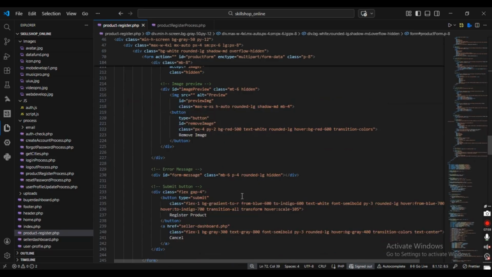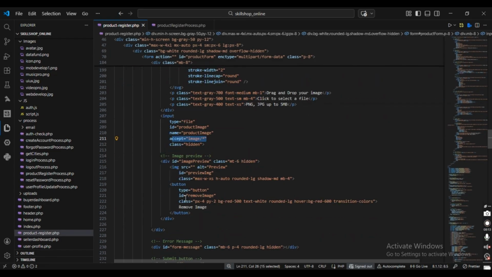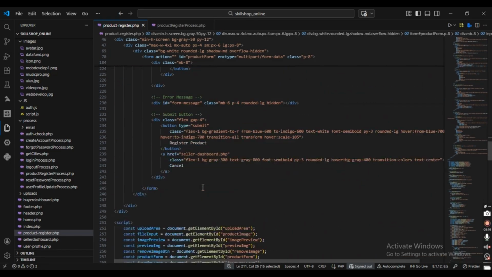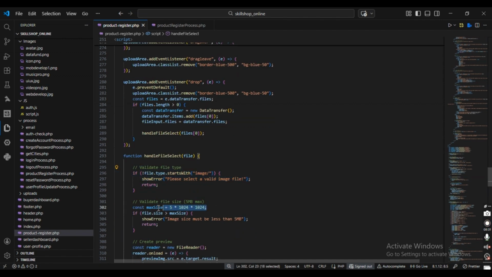And then here I restricted file type to images only, and then I check file type, then this limits image size to 5 MB. This also protects the system from large files.